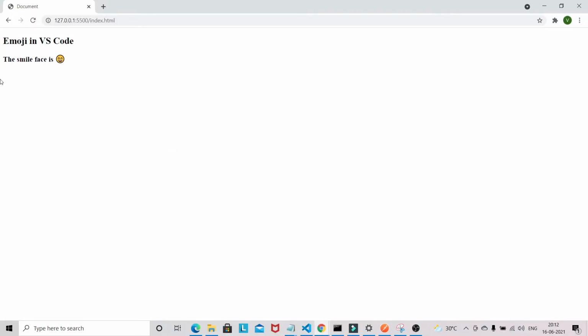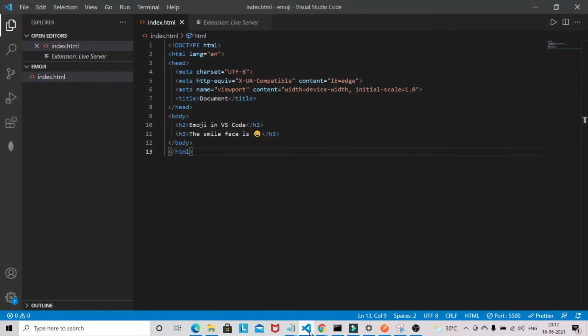So you can see that we got our emoji, and this will work in any language, whether it's React, I mean any framework like React and Angular. If you have done this setup, it will work anywhere. Okay, not only in HTML, it will work in React, Angular, Vue, anywhere, once you set up the emoji in your VS Code.